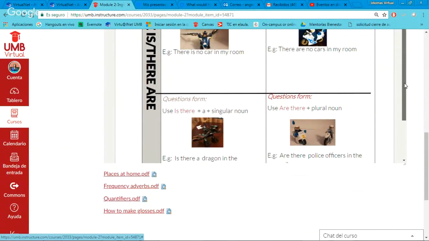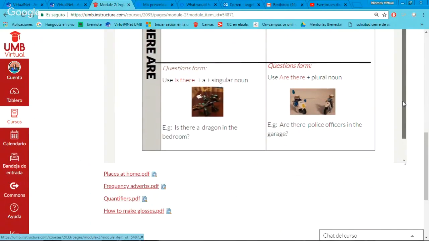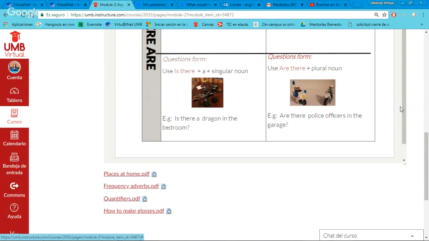Questions: is there or are there plus the plural or the singular noun. Is there a dragon in the bedroom? Are there police officers in the garage?